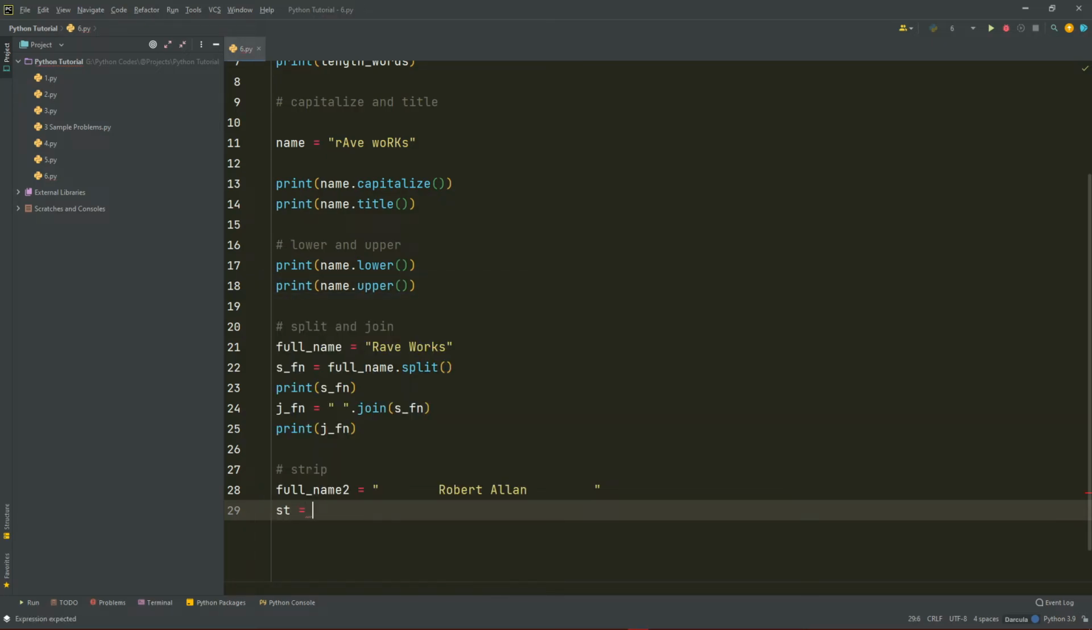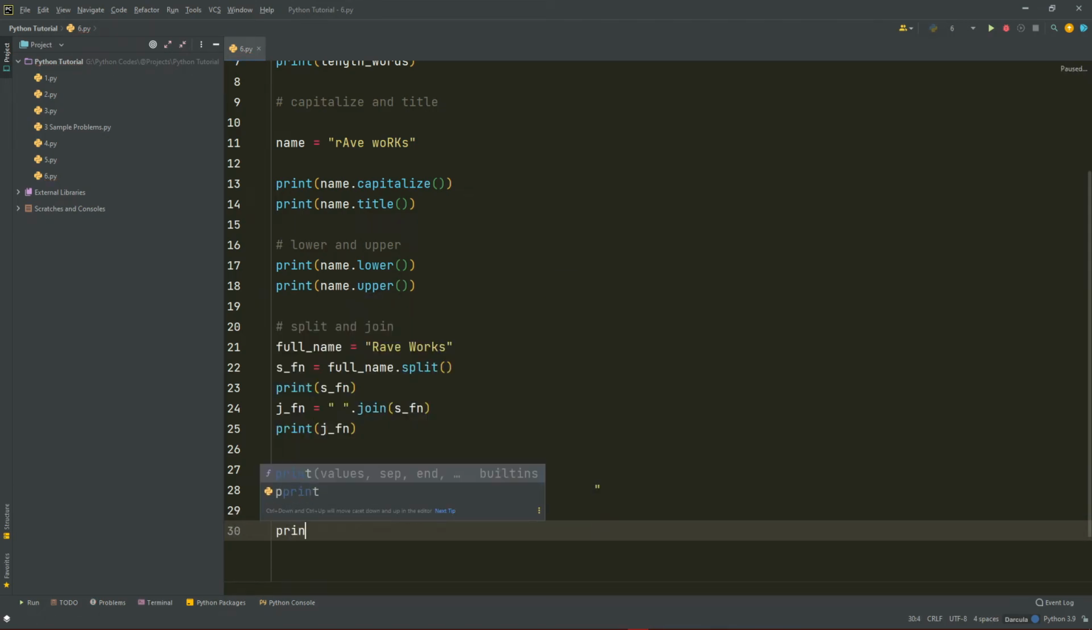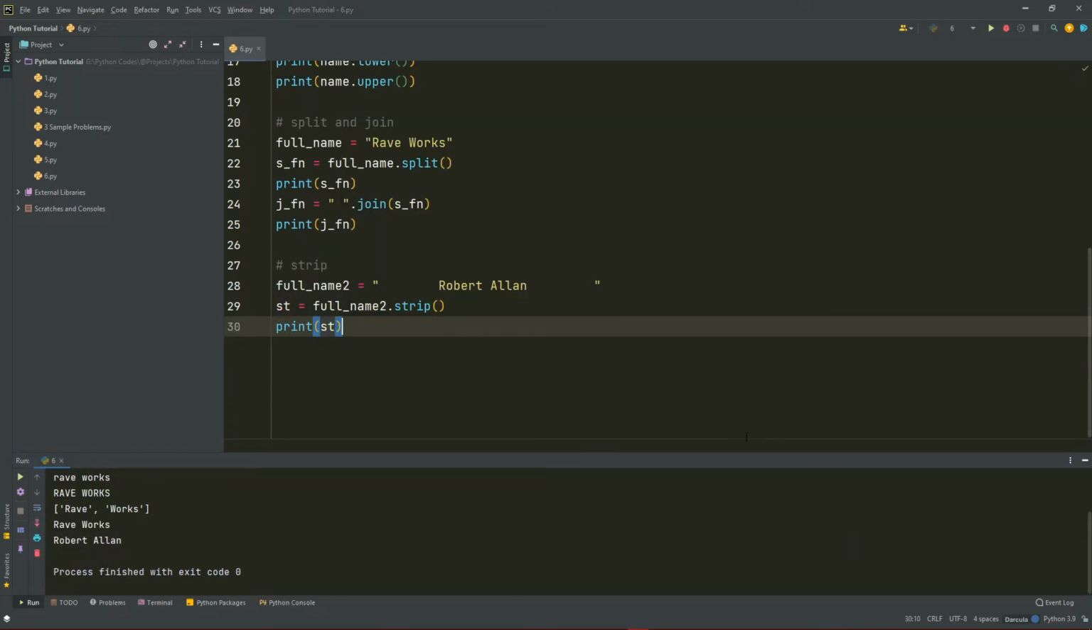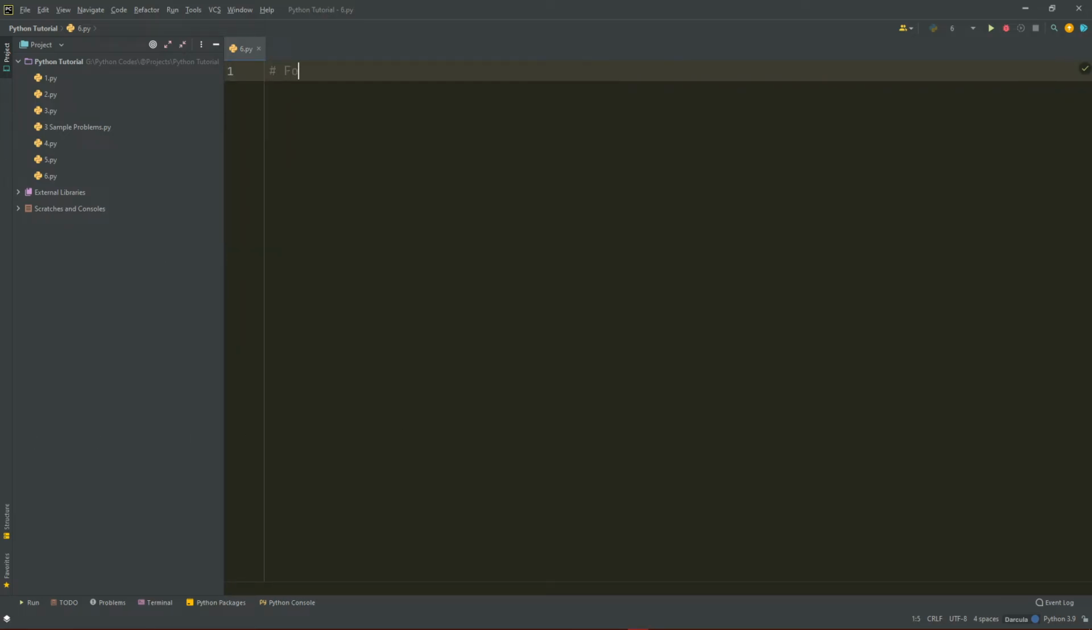So we have st, which stands for strip, then full name 2, dot, and you're going to look for the strip function. Okay, now if you print this st, then all the white spaces are gone. Okay, and this is basically how we use some of the string functions in Python. Lastly, we have formatting in Python. Now, personally, I know 3 ways to format strings in Python. We have the f string, we have the format function, and we have the percent operator.